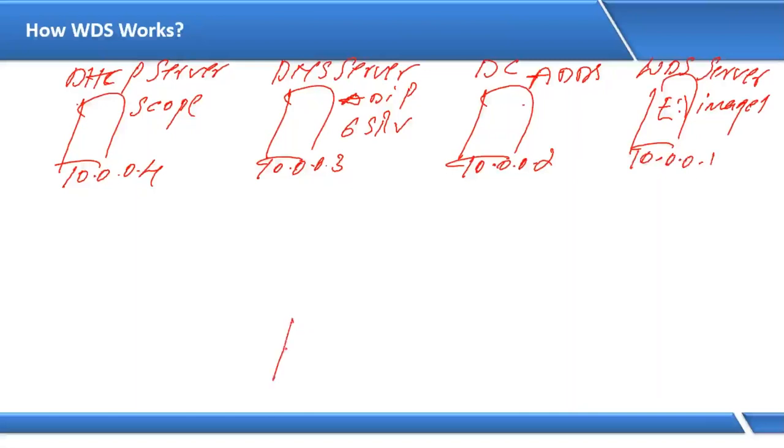Now come to the client machine. I have a new machine. This is a new computer. I'm saying this machine is a client because it's going to take the operating system from the WDS server. This machine should be connected to my network, and we require which NIC card?